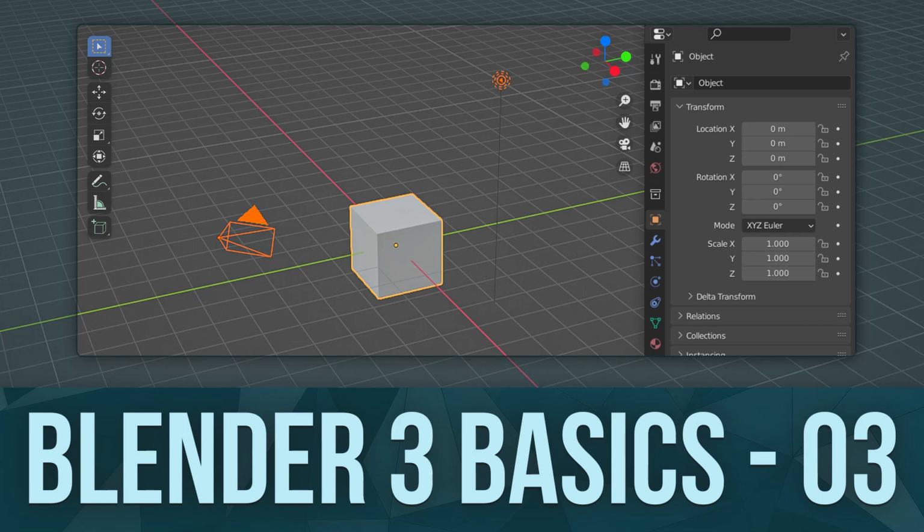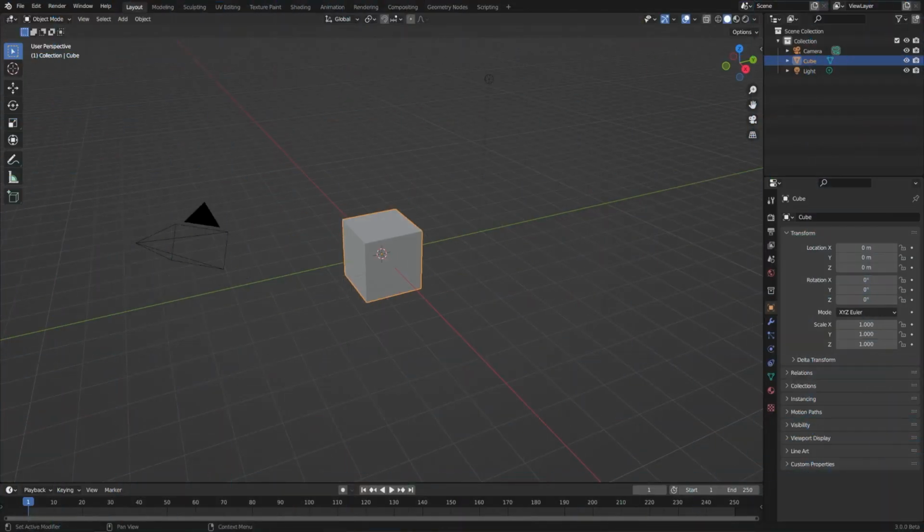Before we can do anything with our objects or change them in any way, we have to select them first. So let's practice that next. To select something, just left click on it in the 3D view. Here I'll select the light, and now you can see it's highlighted over here in the outliner.